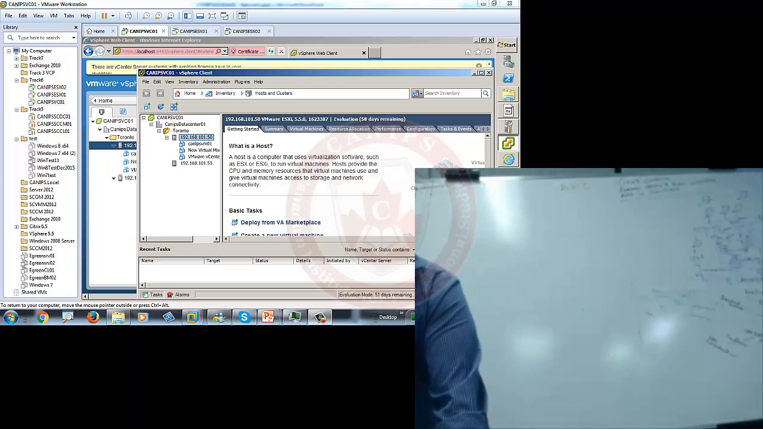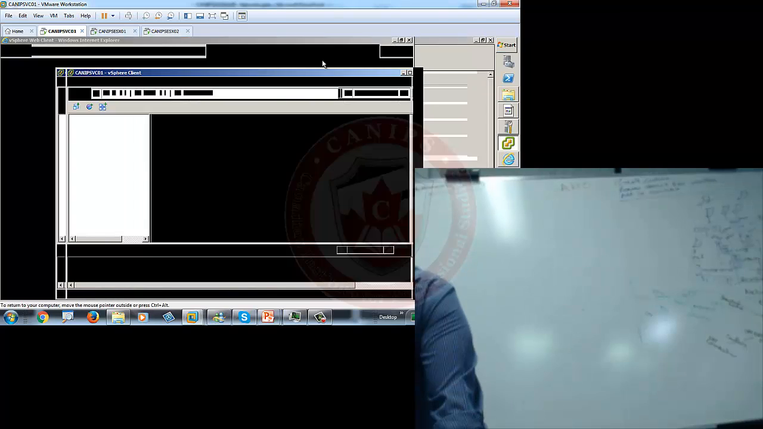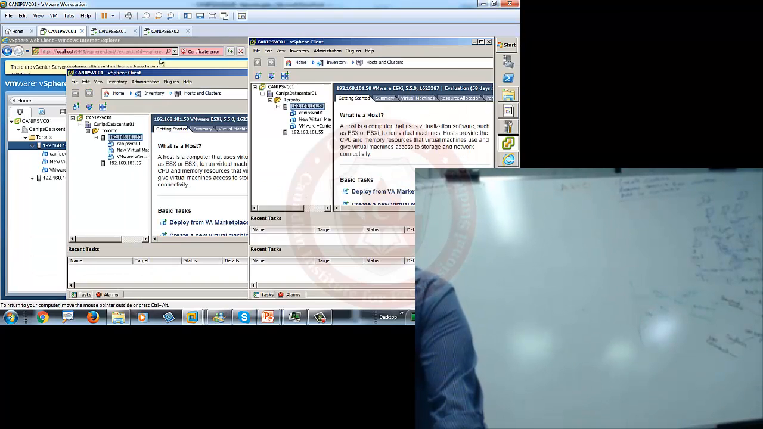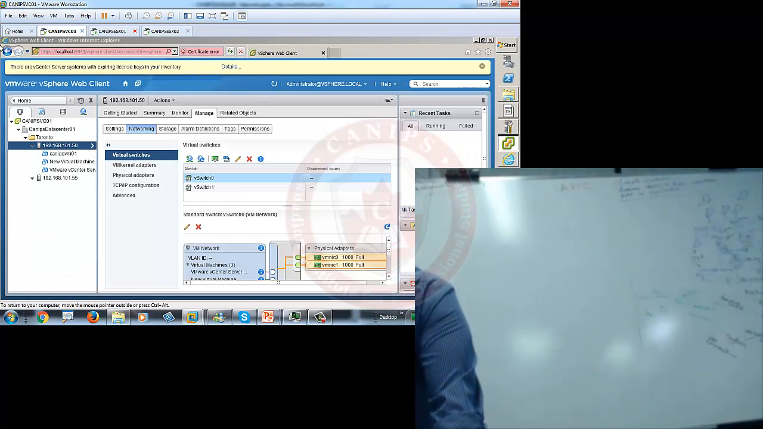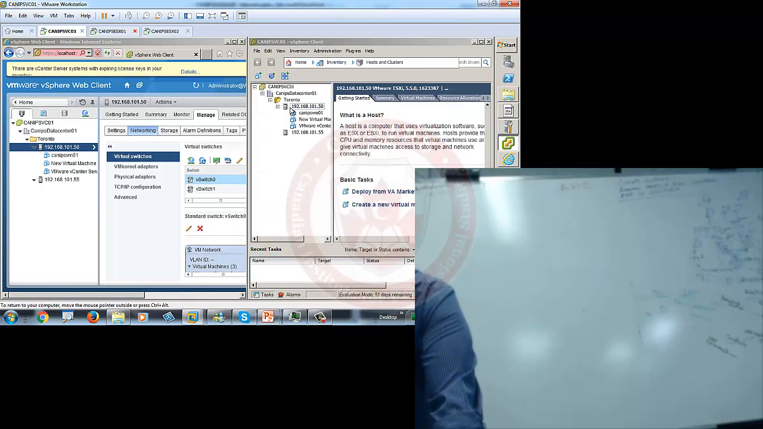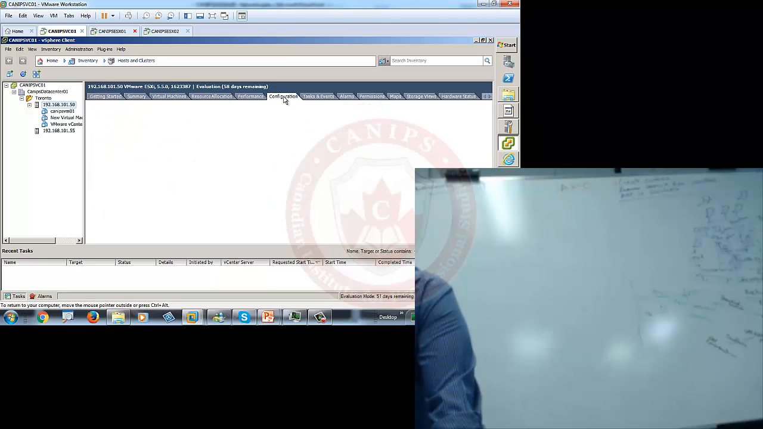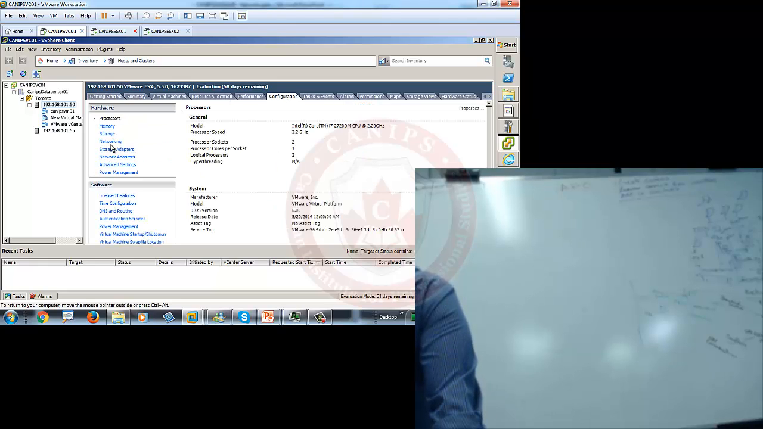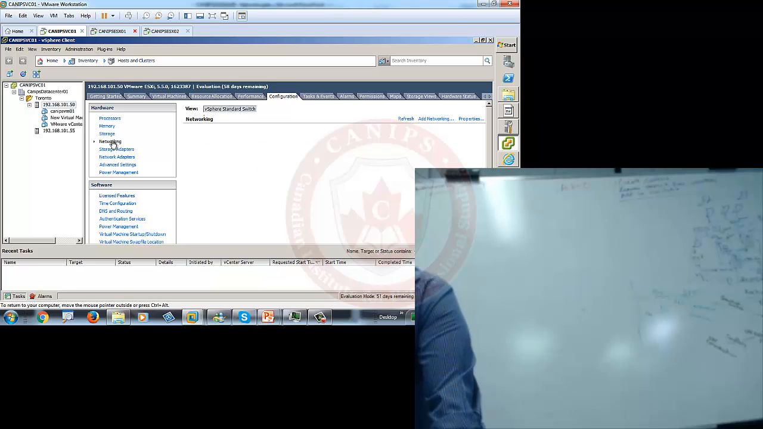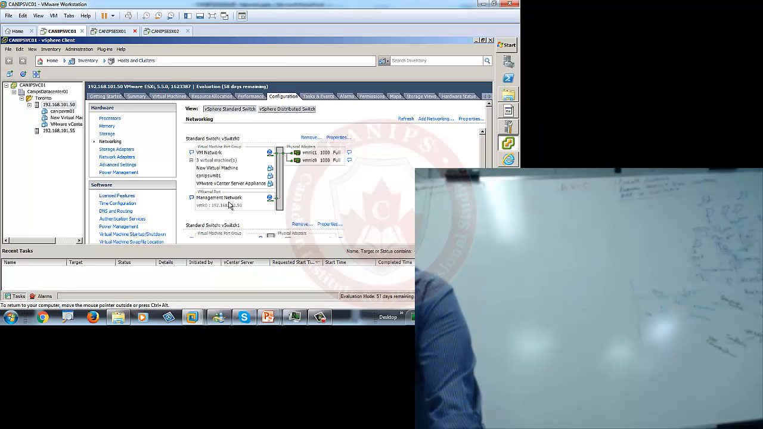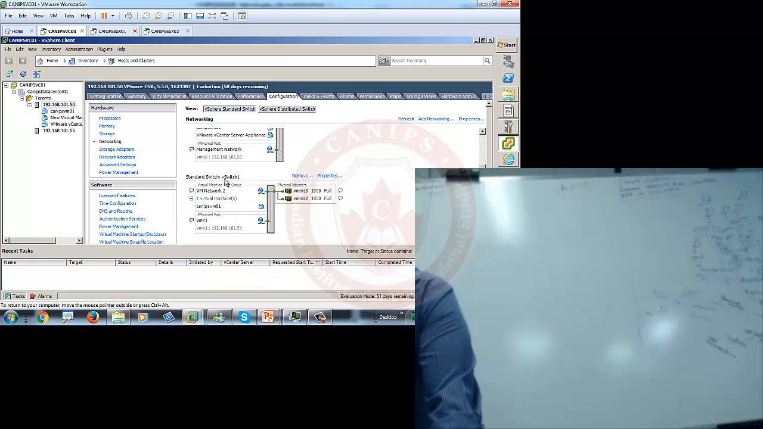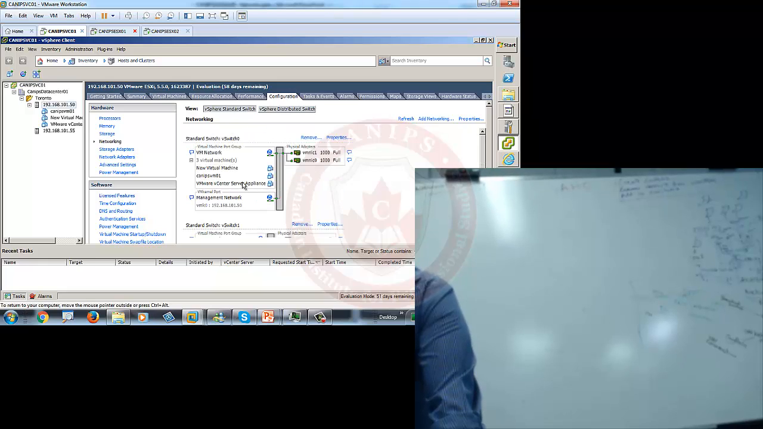Now let's see, first of all, where is this setting? In legacy, it's right here. In legacy, you can go to server, then configuration, and within configuration you can go to networking. Within networking this is switch number one, and right under it switch number two. So you have two switches here.